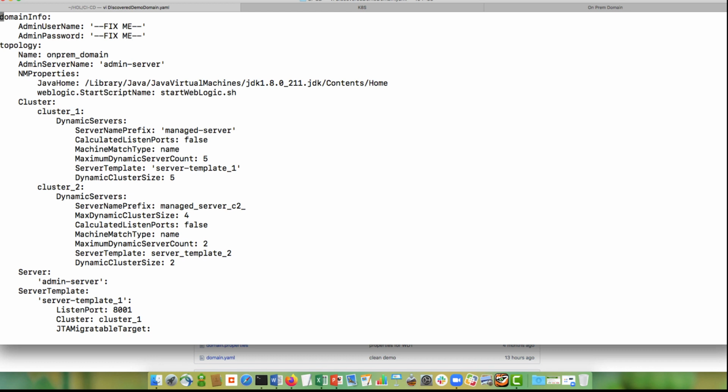So the first thing I need to do is modify this YAML model so that I can run it in Kubernetes. There are certain features of WebLogic that are not supported when running in Kubernetes. One of them is the node manager. The lifecycle and high availability of the servers, the starting and shutting down of the servers, is a responsibility of the operator instead of the node manager. So the first change I'm going to make is to remove any entries related to the node manager.